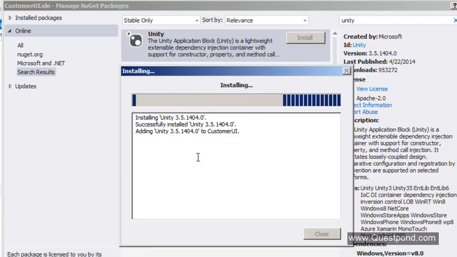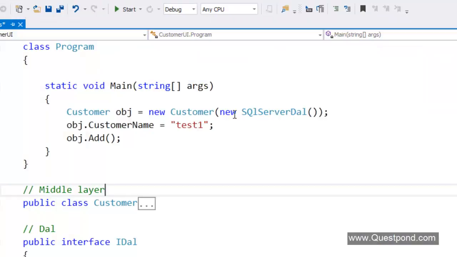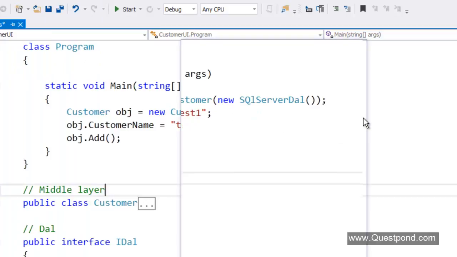So you can see what happens with NuGet is that the DLLs are downloaded automatically. It adds the references to your project. Everything is automatic here. So rather than downloading in the traditional way, you can use NuGet. It is much better, it's easier, and also more accurate as compared to doing things manually, right?